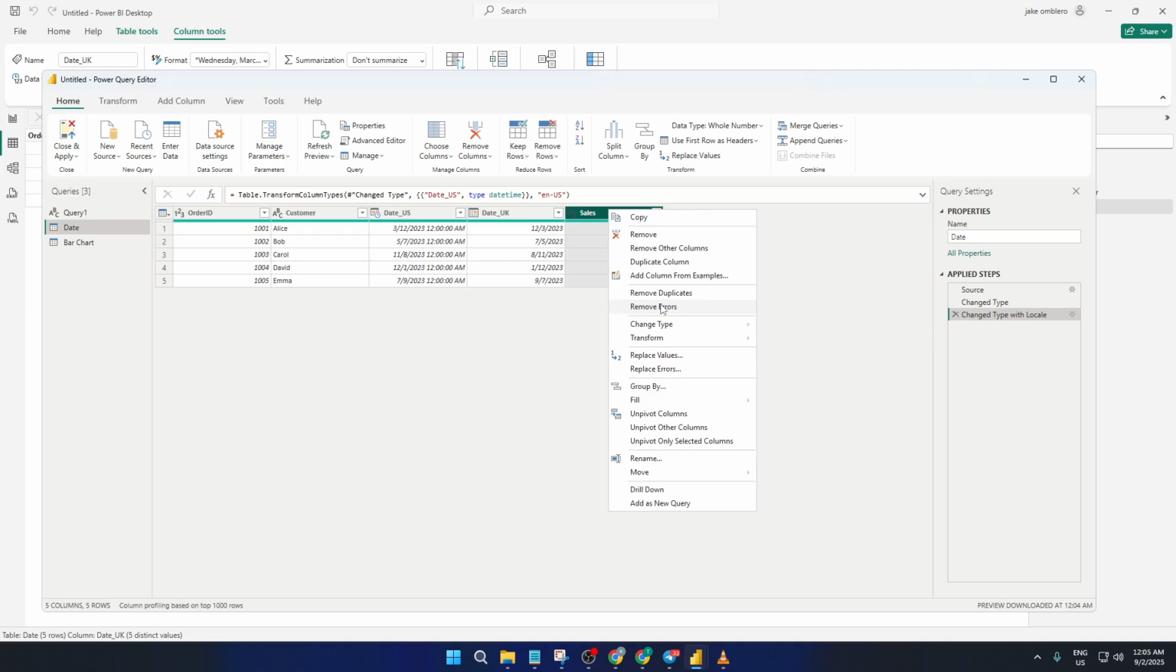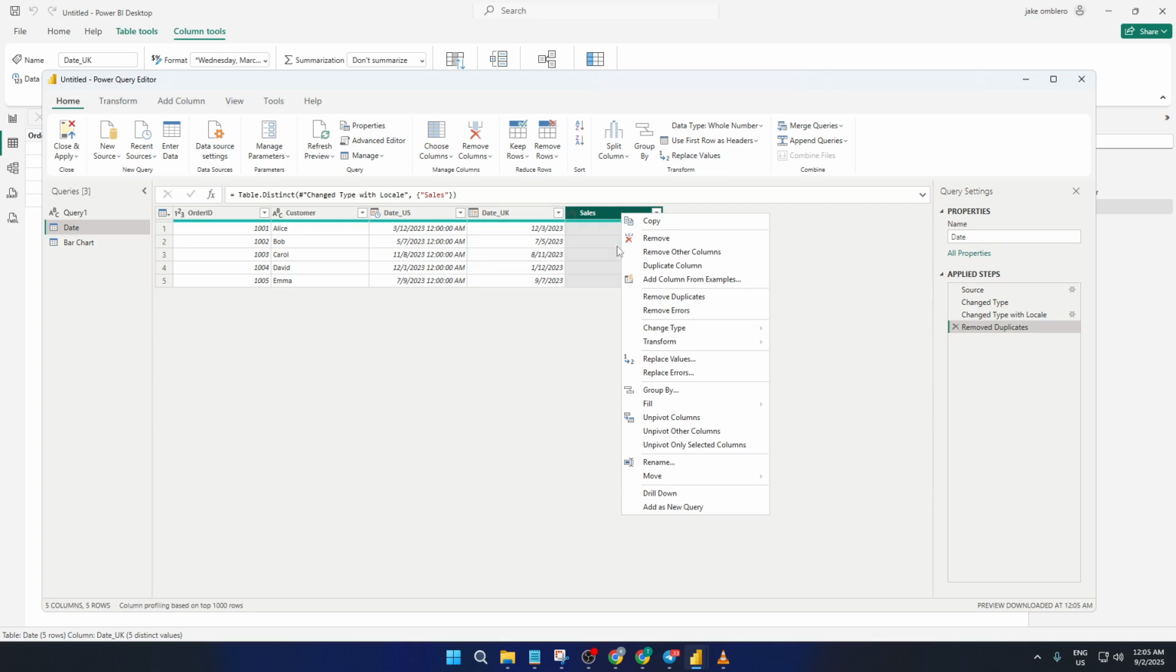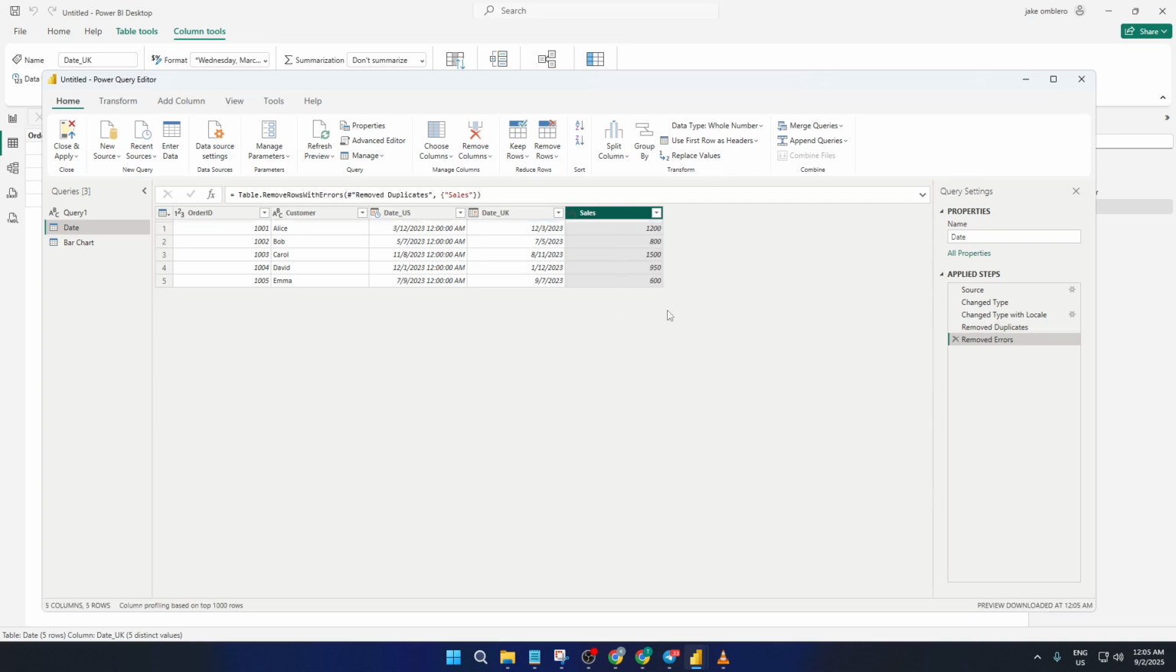Lastly, let's talk about errors. Occasionally, you'll notice cells or even entire columns showing error messages. Maybe there was a problem importing the data or some calculation didn't work out as expected. Instead of leaving these errors to mess up your reports, it's best to remove them. Simply right-click on the column with errors and choose Remove Errors. Power Query will clean out any rows containing problematic data in that column, helping you avoid issues later when building visuals or running analyses. And that's it.